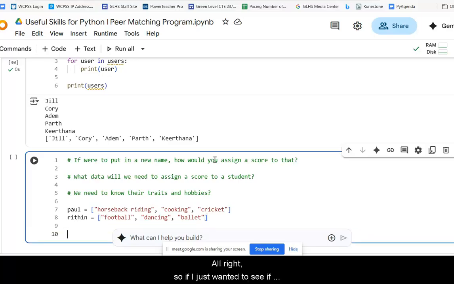So if I just wanted to see if they had any matches at all, don't worry about the code right now. I've got two lists. How would I check if Rithan has horseback riding, Paul's first hobby, in his list as well? Yeah, I could loop through and check each one.